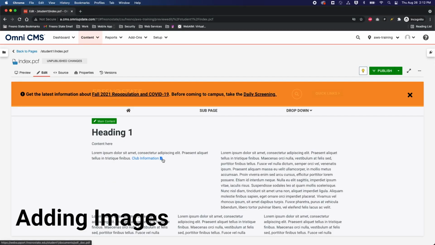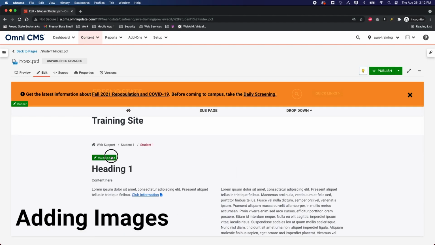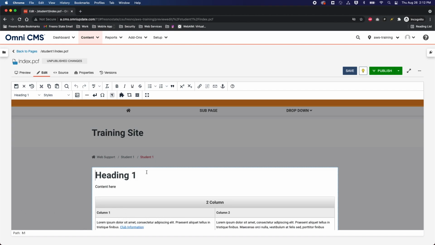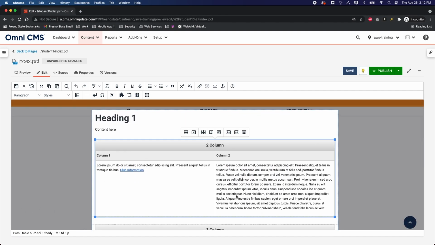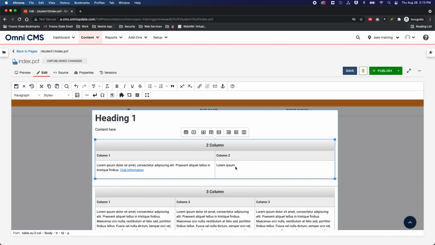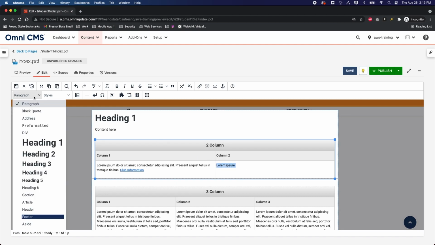What we're going to do now is add an image to the page. The image that we uploaded earlier, I'm going to place into this column. So I'm just going to erase some of this text, not all of it. Let's assume this is a photo of a particular person in the department. I'm going to highlight this text because I want to emphasize it a little bit.